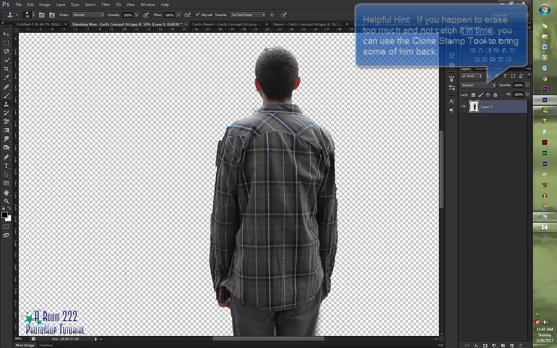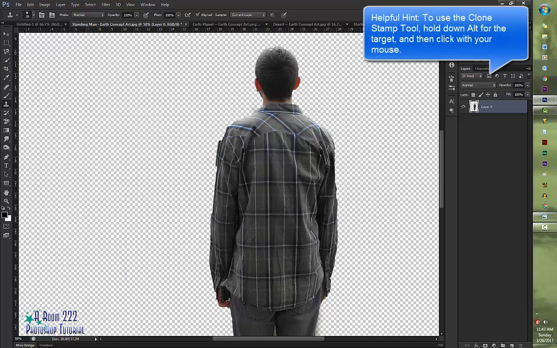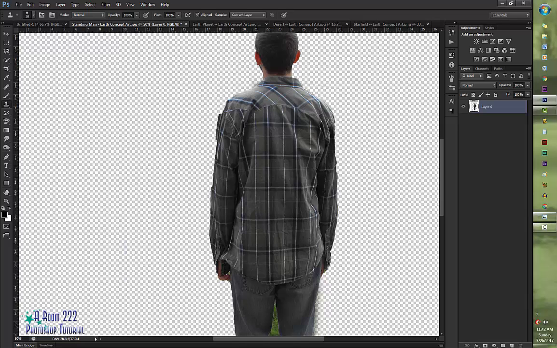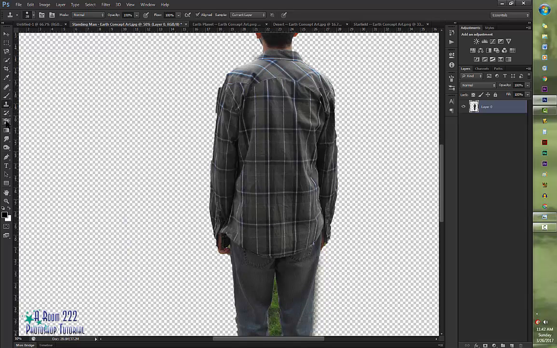If you happen to erase part of him that should come back, you can always use the clone stamp tool. And to do that, you hold down Alt, and you're going to pick a spot that you want to clone, and then you just kind of tap it out. And again, this doesn't need to be that exact, because he's going to be very tiny later on.